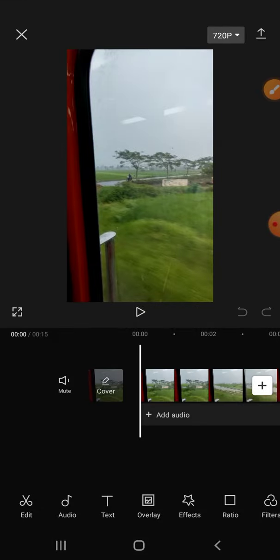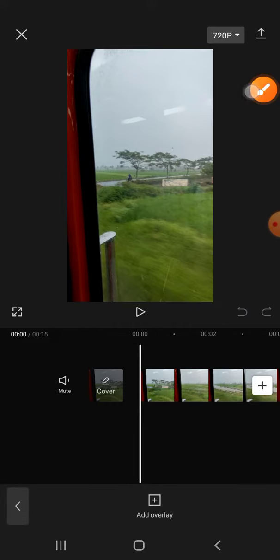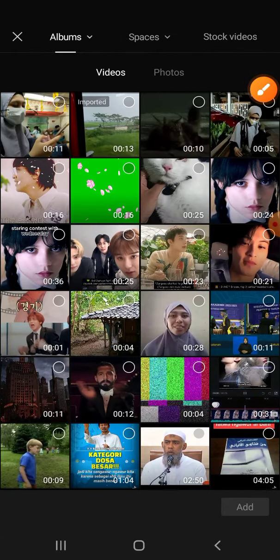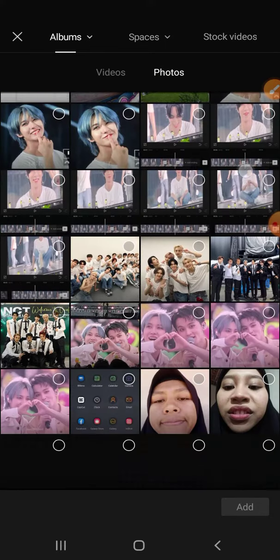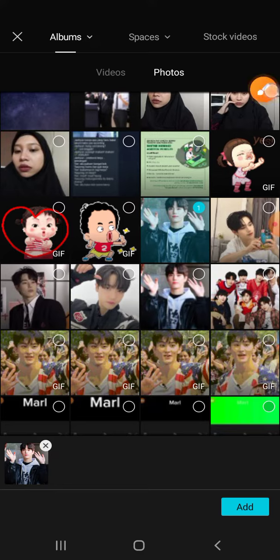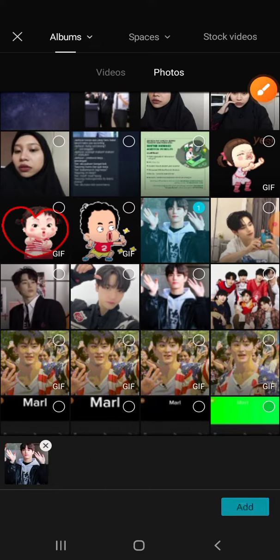Alright, and then you have to click overlay and click add overlay. And alright, you can choose the photo or video that you want to put the video background on it, and I'll go with photos. And I'm choosing this photo and click add.